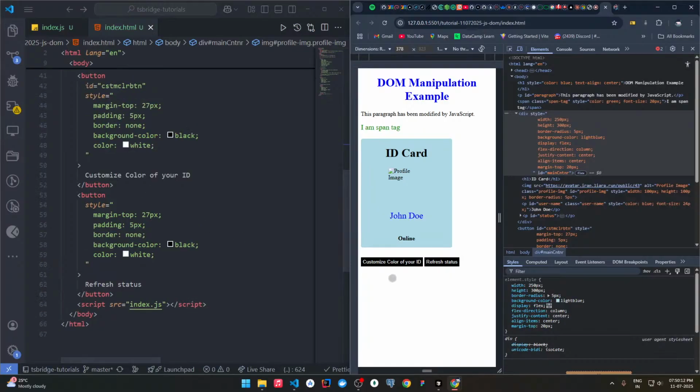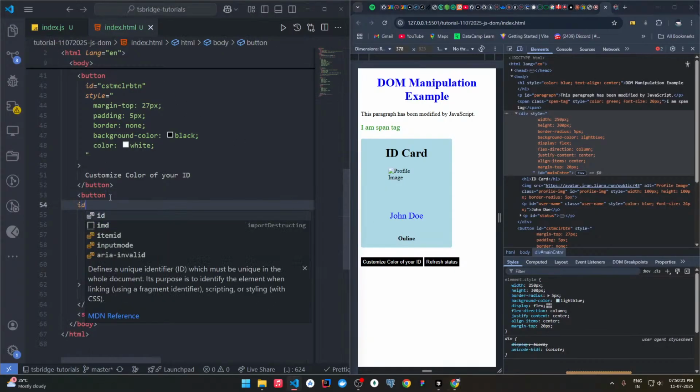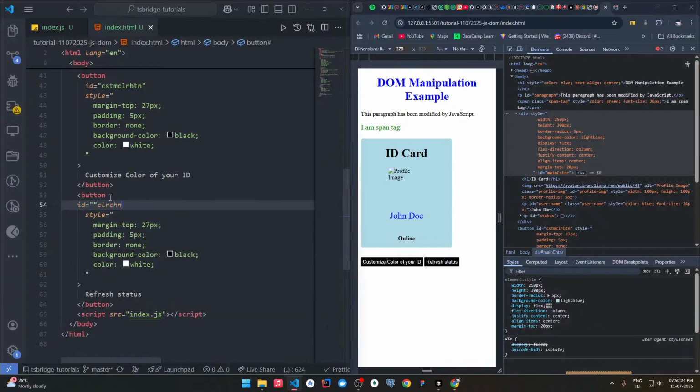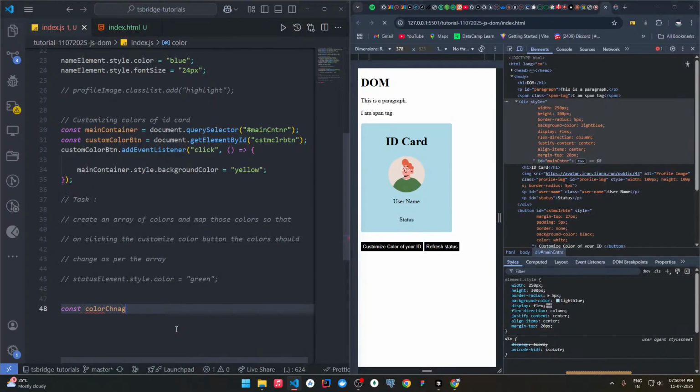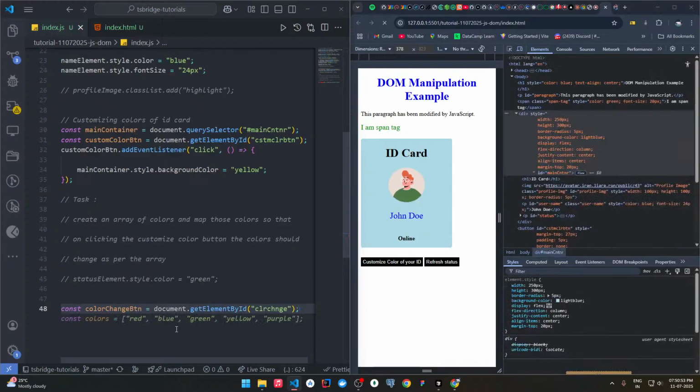So what we wanted here, whenever we click on this refresh status, is that the online text color should change. So let's give it an ID, color change. Sorry. Okay, so the image appeared. CLR change. Now we will first target that button, the color change button, CLR change.